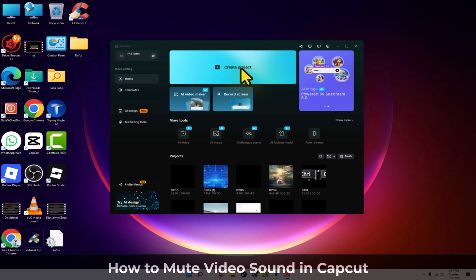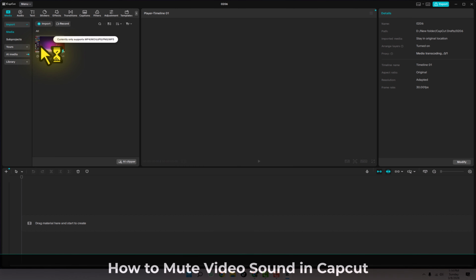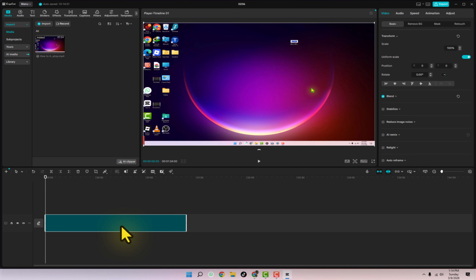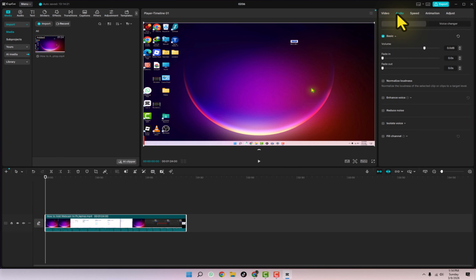Open CapCut and start a new project. Drag your video clip into the timeline at the bottom. Now, click on the clip to select it. Over on the right panel, you'll see an audio section. Find the volume slider and drag it all the way down to 0. That's it. Sound is muted.